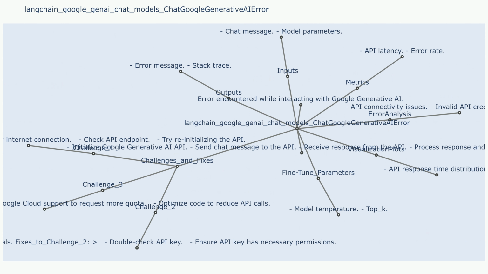Challenge 7: API errors or service disruptions. Sample use case that resulted in challenge 7: encountering unexpected errors or service disruptions on Google's generative AI service side. Fixes to challenge 7: check the status of Google's generative AI service for any reported outages or issues. Retry the request later if the issue appears to be temporary. Contact Google support if the issue persists or if you believe there may be a more fundamental problem.